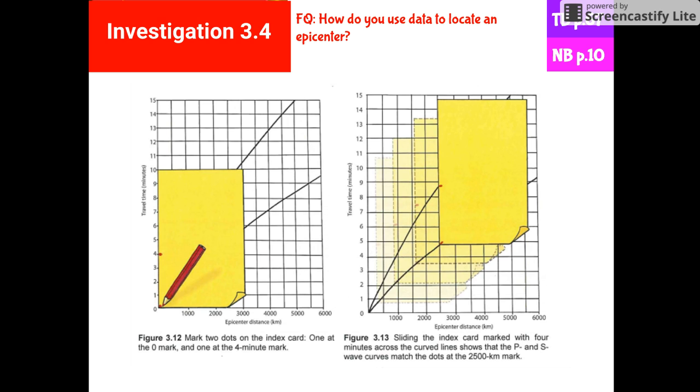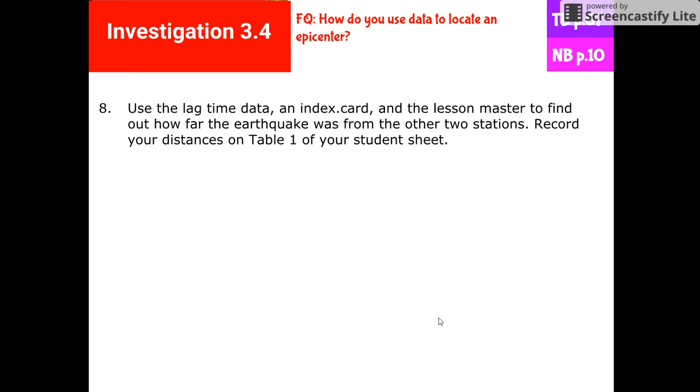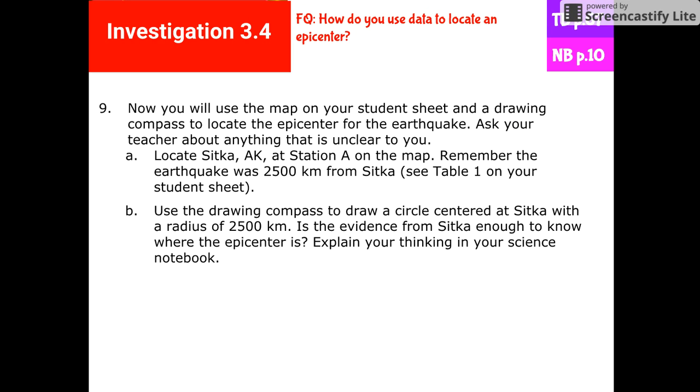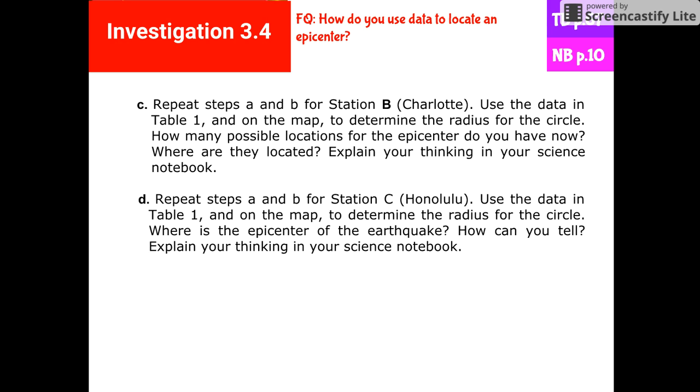And you're going to be using an index card along with that graph. Now what you have here is, if the lag time is 4 minutes, you're going to put a dot here on the note card and a dot here on the note card, and then you slide that note card to this side until those two dots match the S and P wave lines. That's going to give you the distance away from the epicenter. So then you record that on your student sheet, and then you have to think about the other sites, okay? The Alaska site, and you're going to be doing the Charlotte site and the Honolulu site.